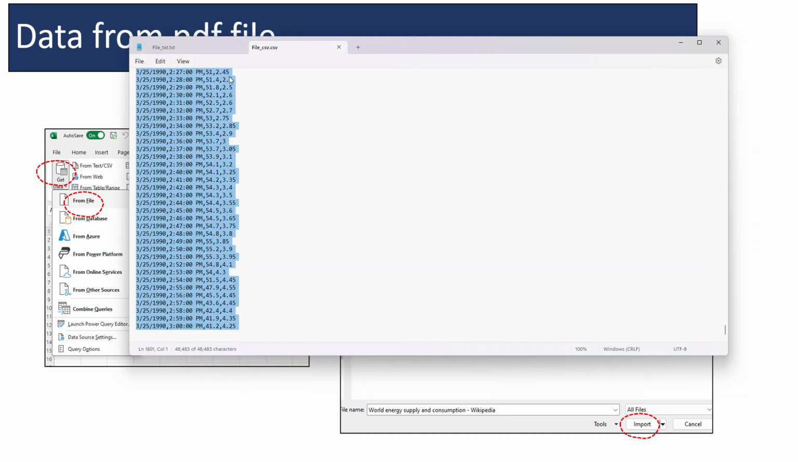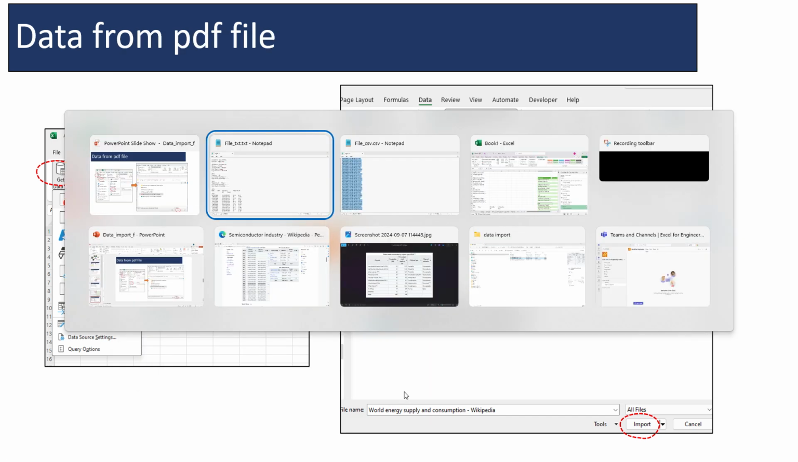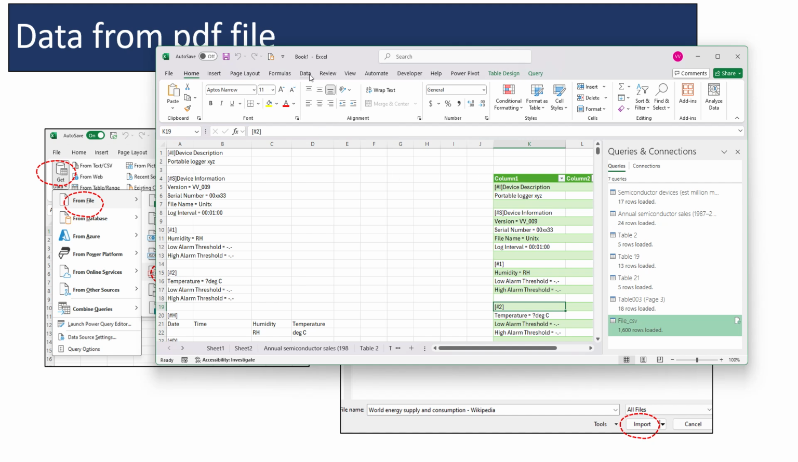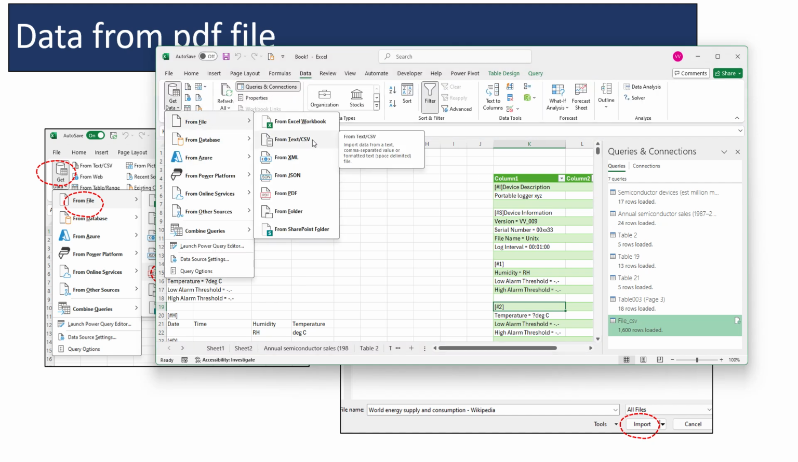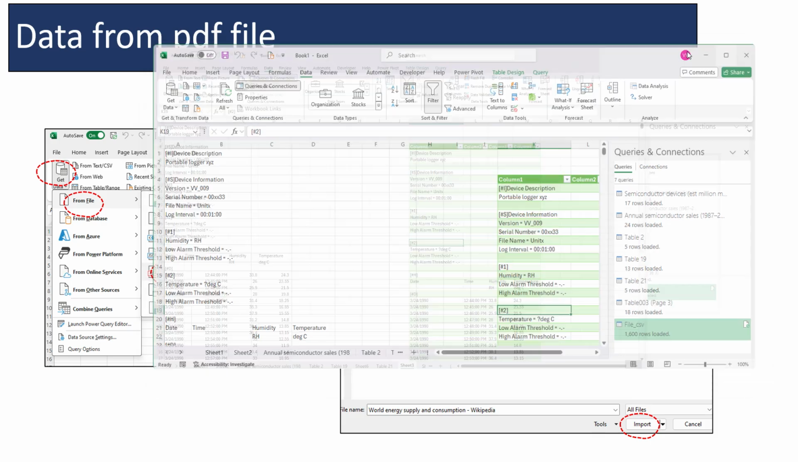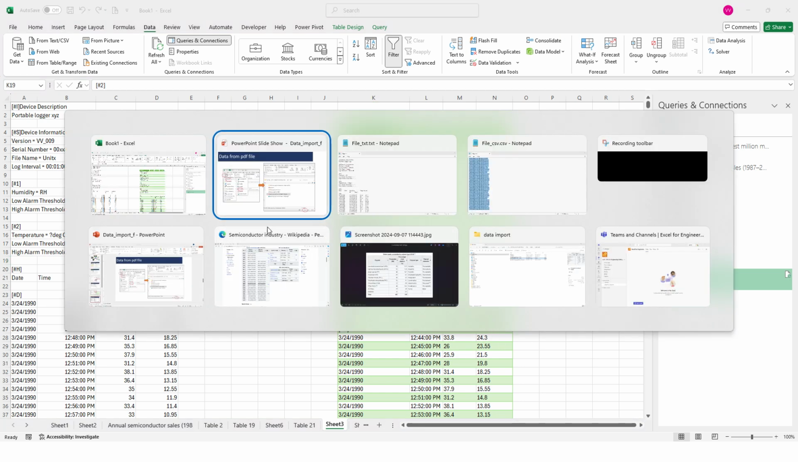Same way for text files, .txt files, you could do almost the same way. Go in here, go to data, get data from file, from text or CSV. In fact, this is already available here directly, and it's the same steps. So I think that concludes this video.